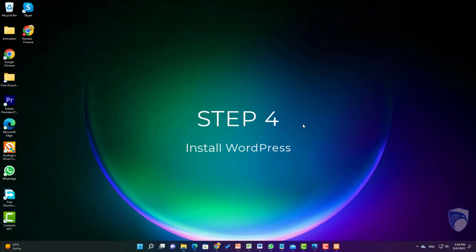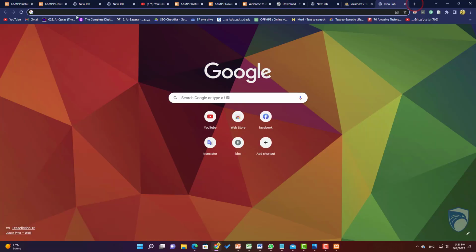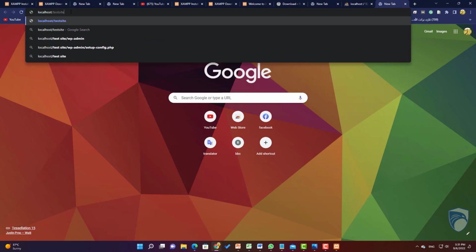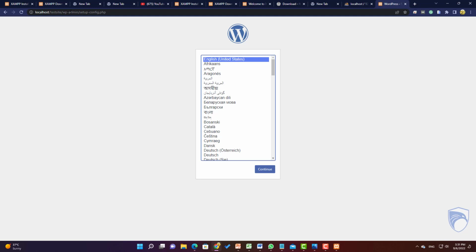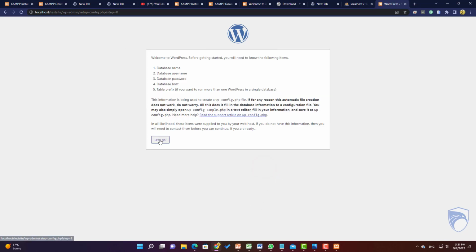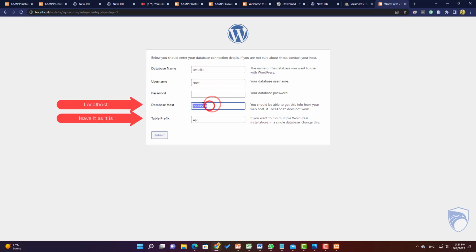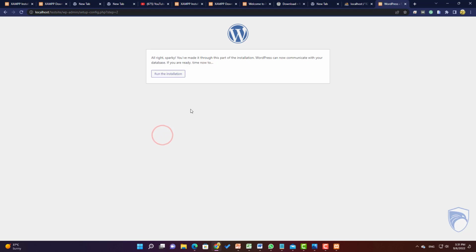Now that WordPress installation begins, go to your browser and type localhost/testsite and press enter. Select your desired language and continue. For the database name, we put the same as what we created for the MySQL database, which was the test site. Put username as root. Leave password blank, and leave the table prefix as it is. Click on Submit. Run installation.